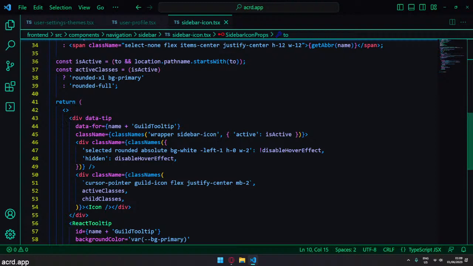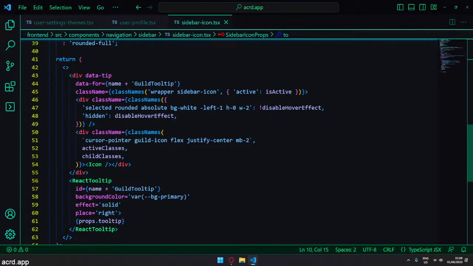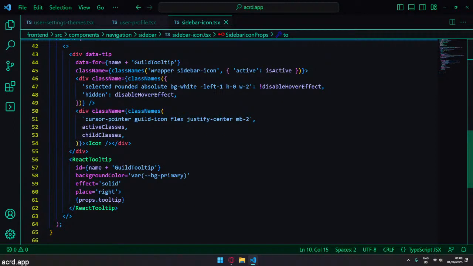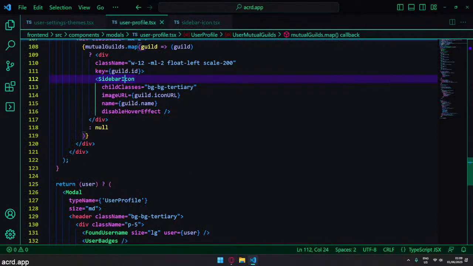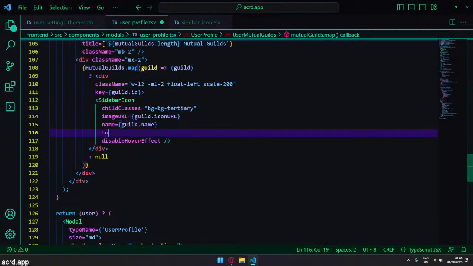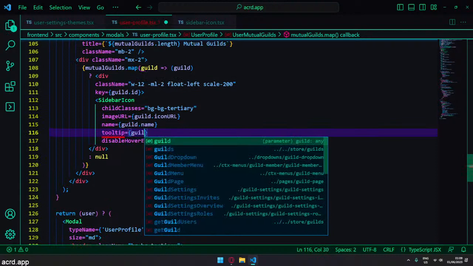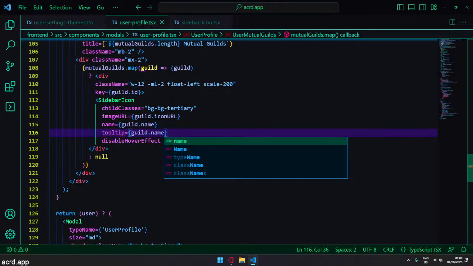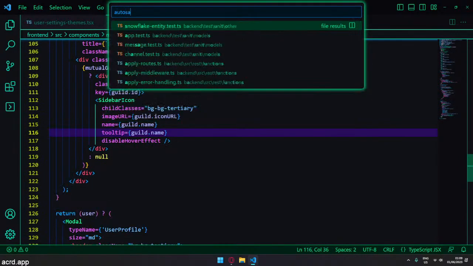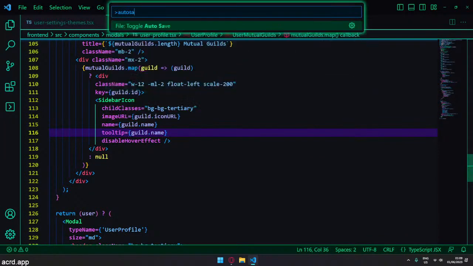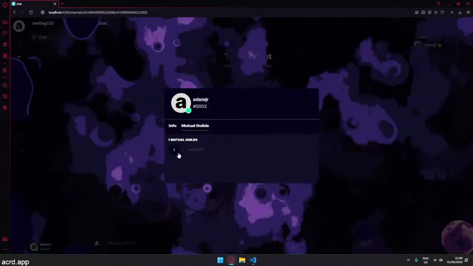Okay, so there is a React tooltip, the ID name plus guild tooltip. Yeah, that's the ID, so... Oh, so this might be null. So in this case, sidebar icon, props.tooltip, so here, tooltip is guild.name. So then, I'm going to enable autosave, so that's how you do that. So now if we hover over it, it says testing 1, 2, 3.